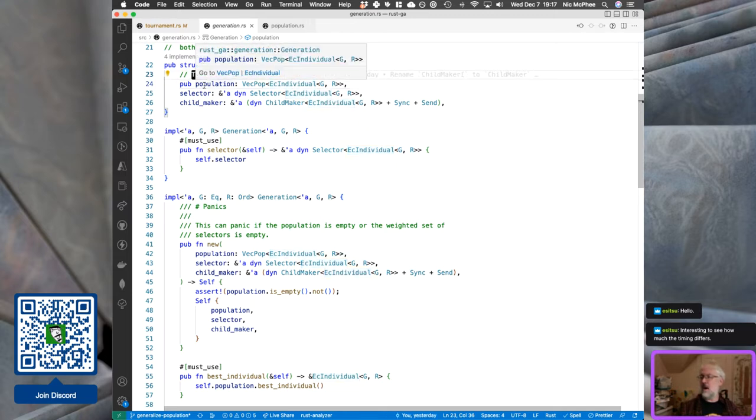So generation, we hold a population, a selector, and a child maker. We have converted selector and child maker into traits. Now they both have these dynamic reference businesses going on, and esitsu shared in Discord, I think at least a week ago, maybe more, a neat trick for avoiding that, and we'll want to come back and do that, which is basically to have a reference to a selector implement the trait selector, and a reference to a child maker implement child maker. So then we can just say little s selector is big S Selector, and child maker is big C ChildMaker, and then we can slide in one of these dynamic references when we need to.